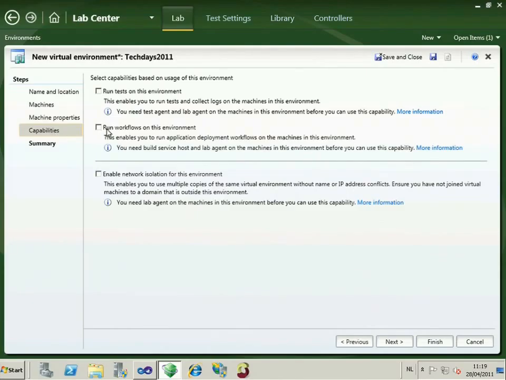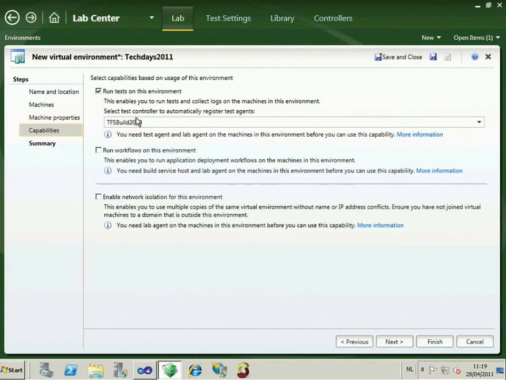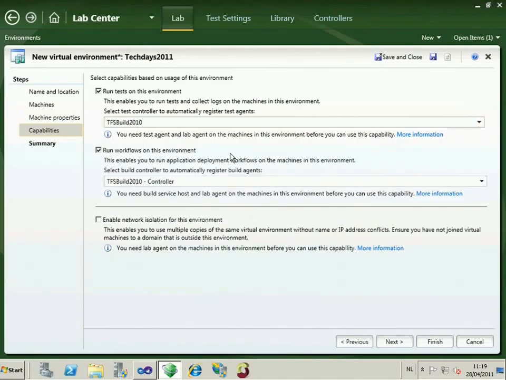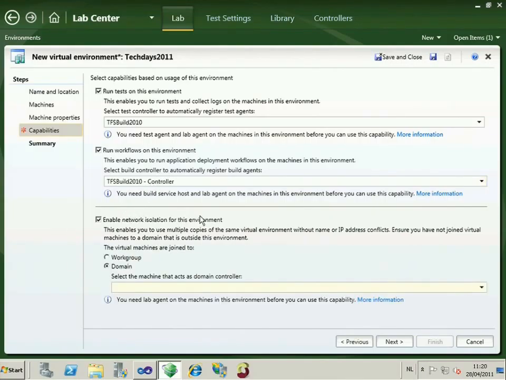The next step is selecting the capabilities that will be used. Normally you will select them all. So you want to run automated tests on the environment, so you need to have some connection also with the test controller. The test controller must be already running inside Team Foundation Server 2010. You also want to enable running workflows on this environment because you want to deploy certain stuff before you do your automated tests. So here you need a connection with the Team Foundation Server build controller. And you can also enable network isolation, to avoid naming conflicts.